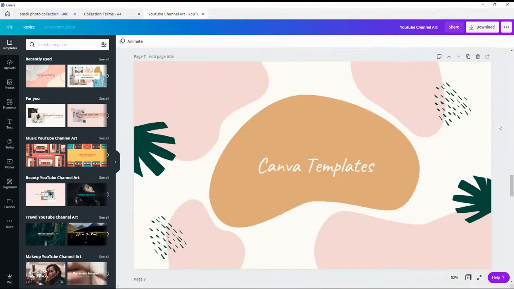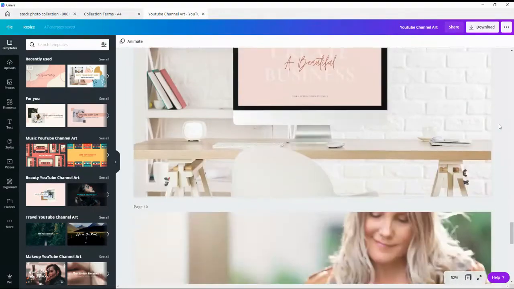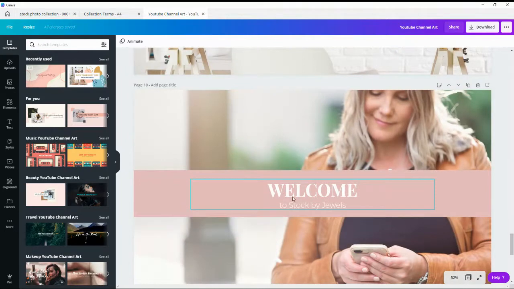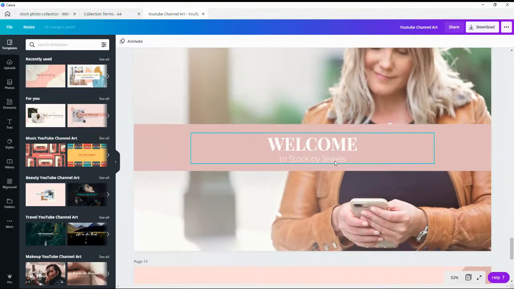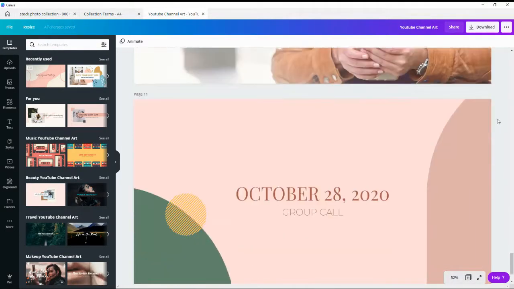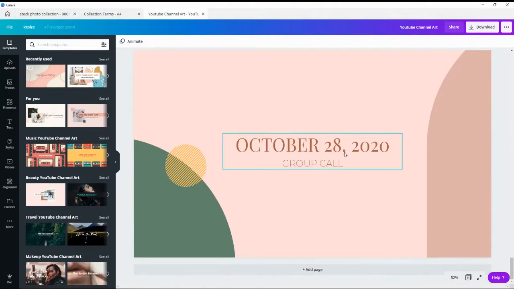Okay, I'm gonna scroll down here. This is the one I used for my welcome video when someone joins my stock photo membership. And then these are for a group call. This is the graphic that I use for group calls. So I'll use the same one, I'll just go and change the date. But how I come up with them, I just went here.